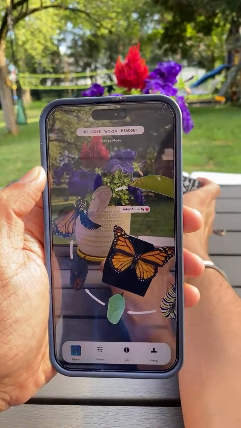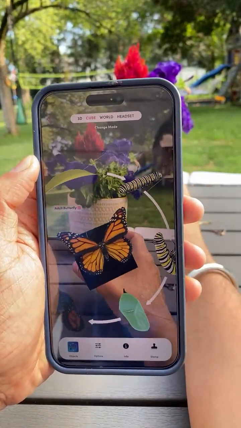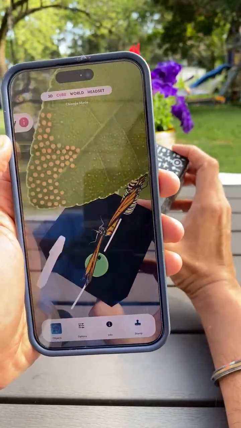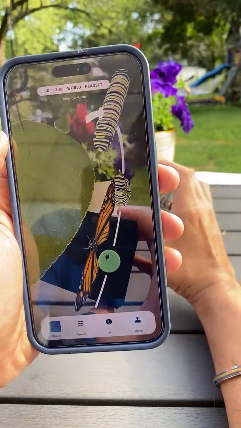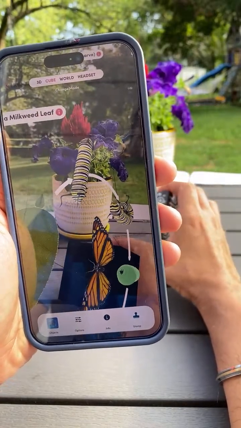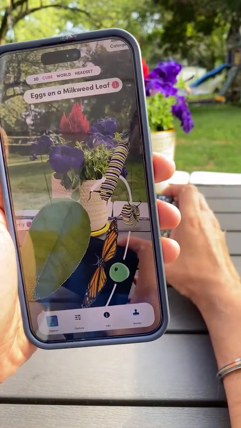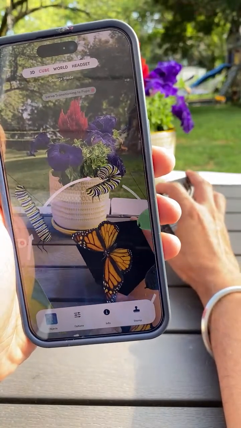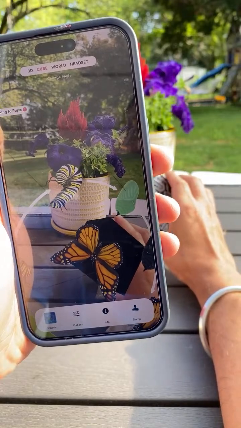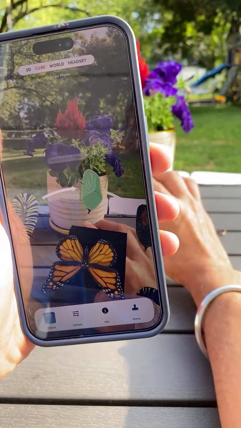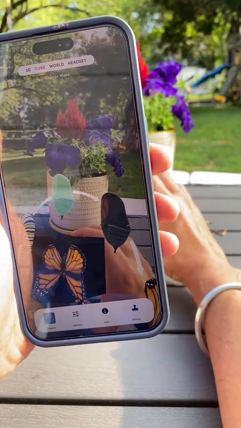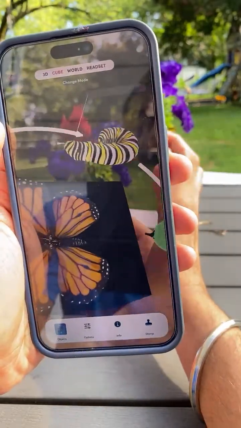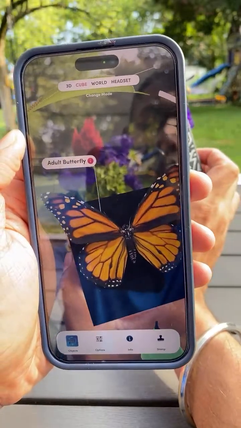Okay, so we look at how it starts from the eggs on a leaf, right? And then these are eggs on a milkweed leaf, and then it's forming a caterpillar larva, and then transitioning to pupa, and so on and so forth. It shows different stages, and finally it's a butterfly, that adult butterfly that is made.